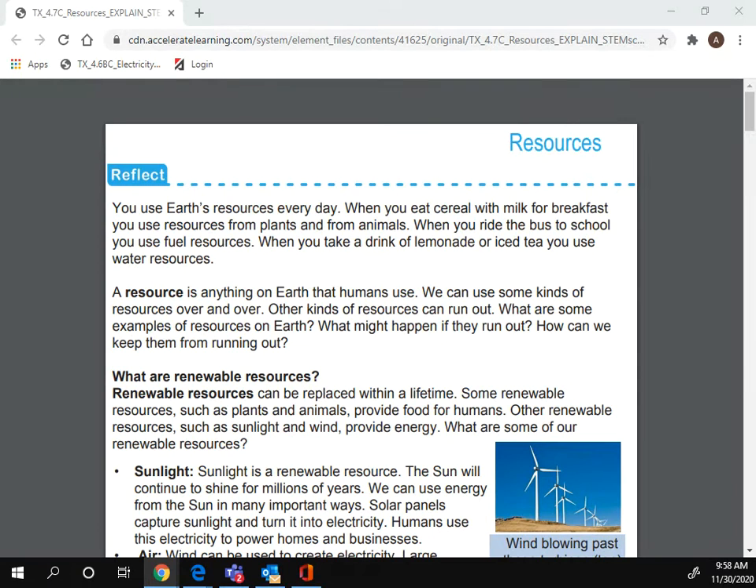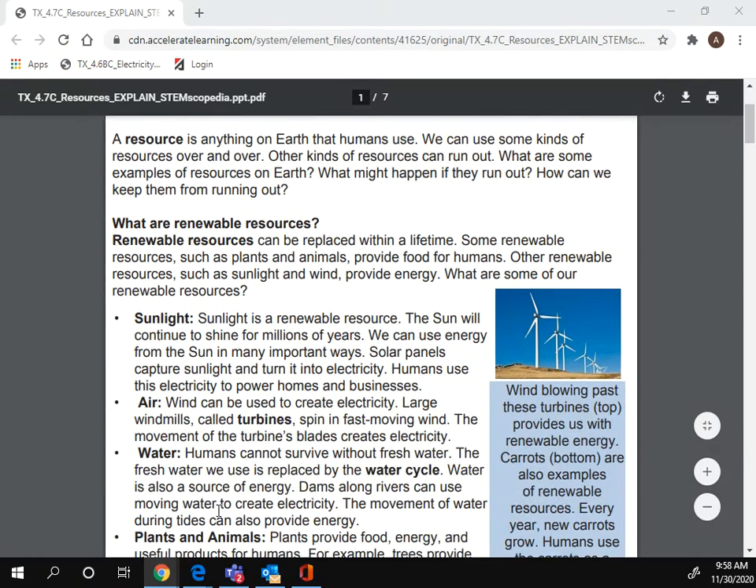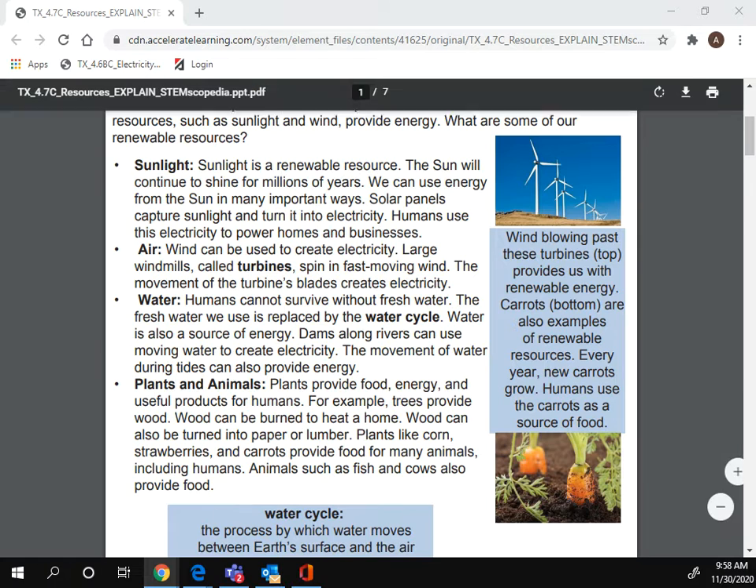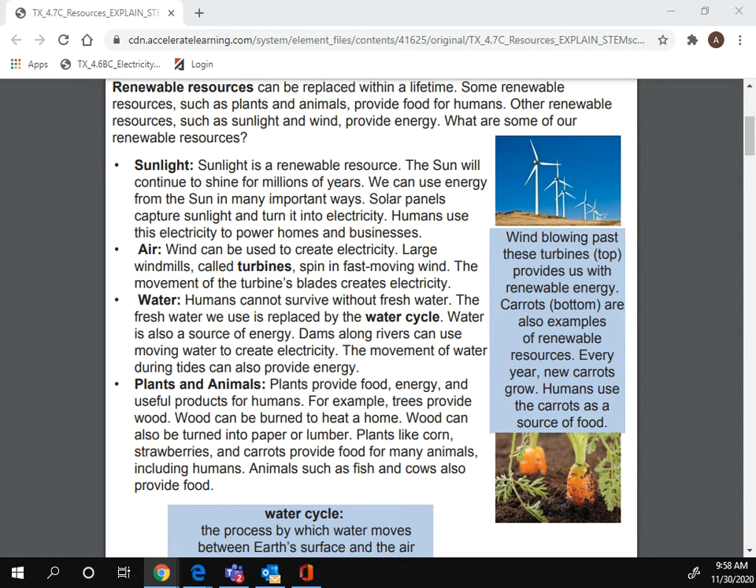Wind blowing past these turbines, top, provides us with renewable energy. Carrots, bottom, are also examples of renewable resources. Every year, new carrots grow. Humans use the carrots as a source of food. Sunlight. Sunlight is a renewable resource. The sun will continue to shine for millions of years. We can use energy from the sun in many important ways. Solar panels capture sunlight and turn it into electricity. Humans use this electricity to power homes and businesses.